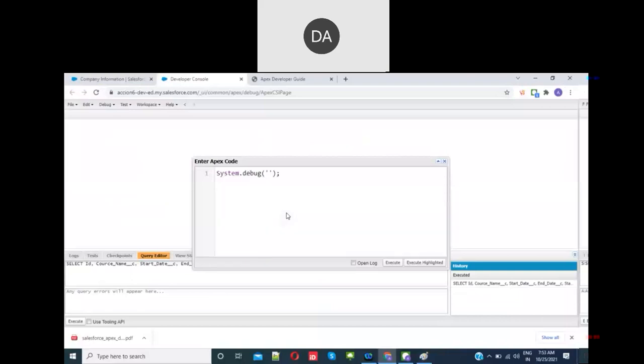System.debug. This is my first statement. Here, Execute Highlighted is there. Execute is there. It's okay. There will be no problem.